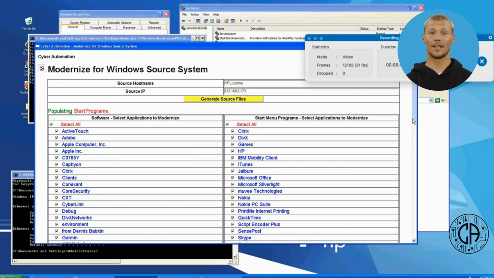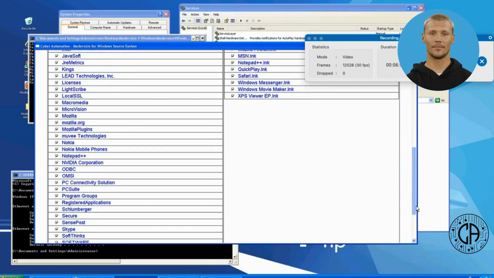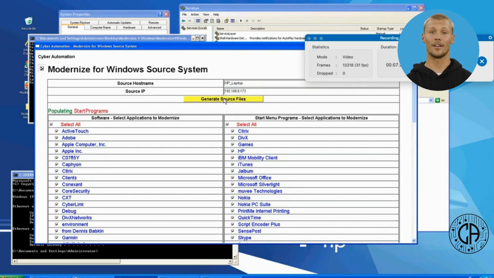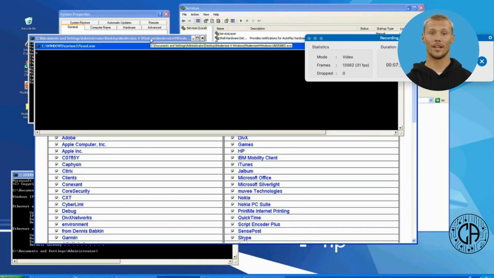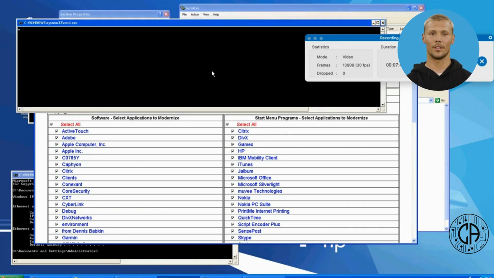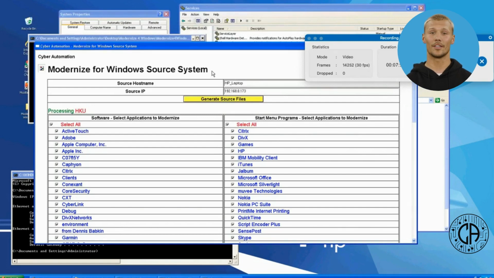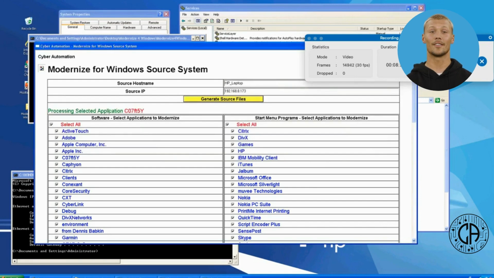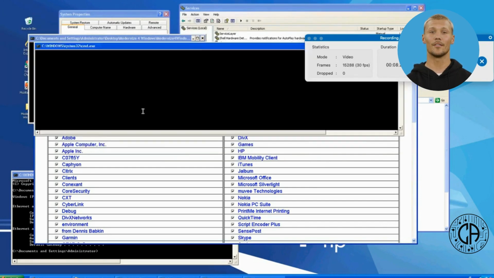We select all the applications we want to modernize. In this instance, the destination system does not have an NVIDIA driver, so we can remove that from the list. This gives you the ability to choose specific applications based on what you want to modernize. After making all the necessary selections, we click the Generate Source Files button.